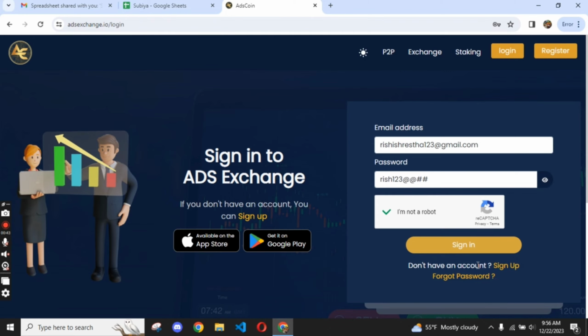This is how you can log into your Ad Exchange Crypto account quickly and easily, in just a few steps.